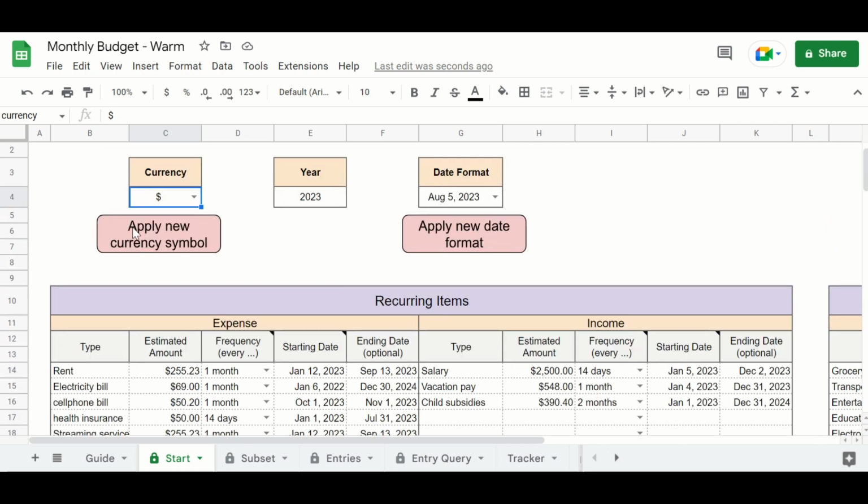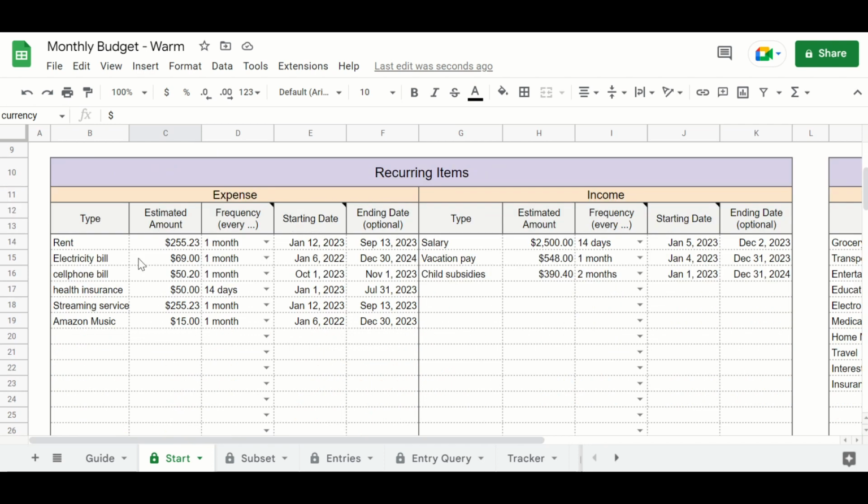After you set up the currency symbol and the date format and the year, you can go ahead and enter your recurring items. Now, what do I mean by recurring items? It is the bills or subscriptions that you pay on a regular basis. For example, 1 month or 14 days.